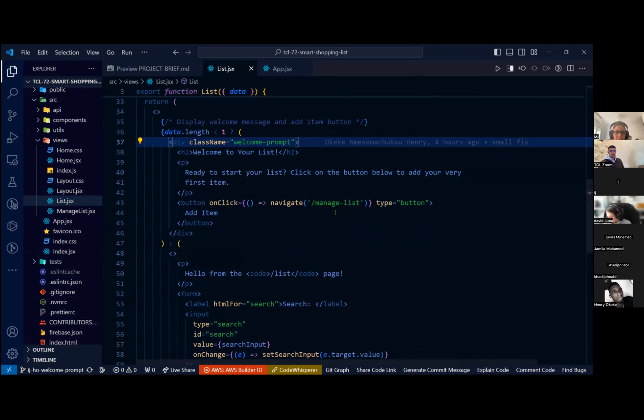Okay, great. Yeah, I like it, it's clean. The ternary operator. So yeah, thanks. Yeah, it looks great. All right, thank you.